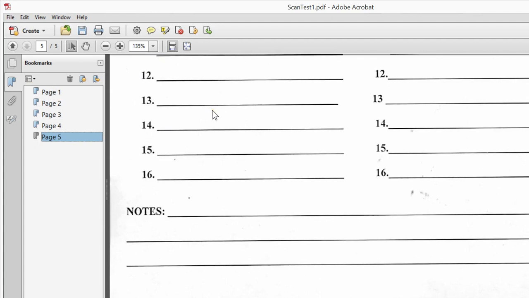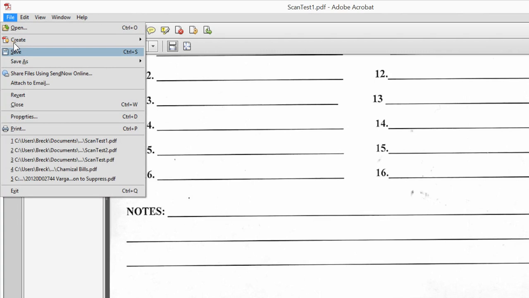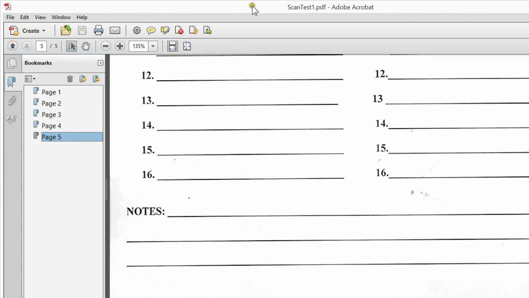The important thing at this point is when you escape, you're going to be prompted, or you're going to hit File and Save. It's important that you save this document. So I click on Save. Now my scan test 1 is saved and I am good to go. I hope that helps give you some insight on how this works.